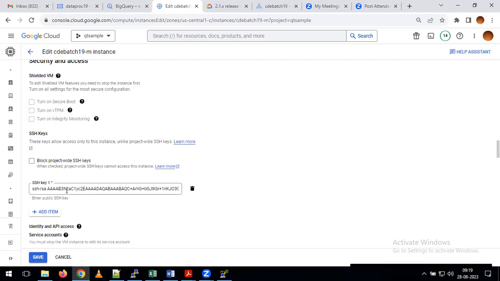In my virtual machine, I already did this activity. For that reason, from your side, please click on add item. After that, it is going to open a text box like this. In that text box, please paste the key, whatever you copied from the first step. Then what next? Just click on the save button.